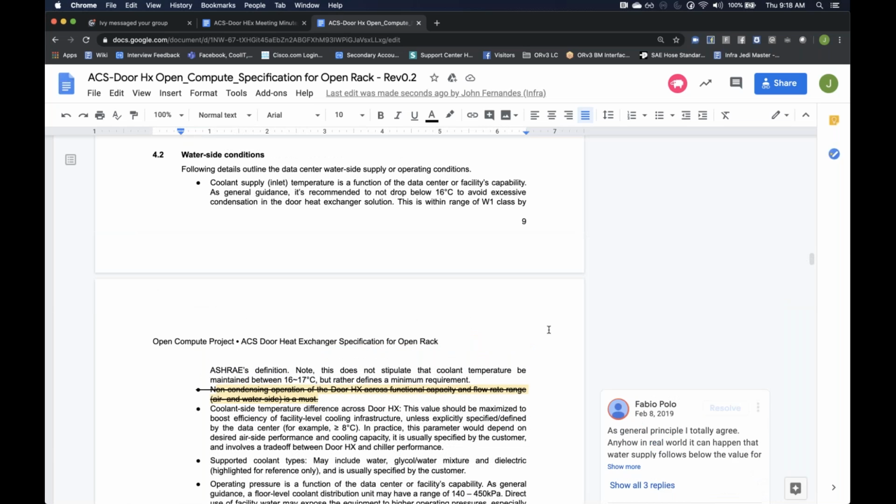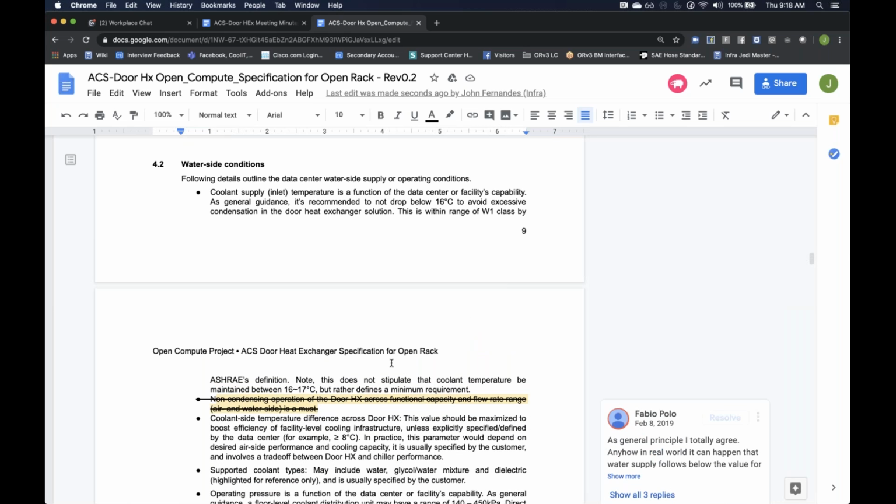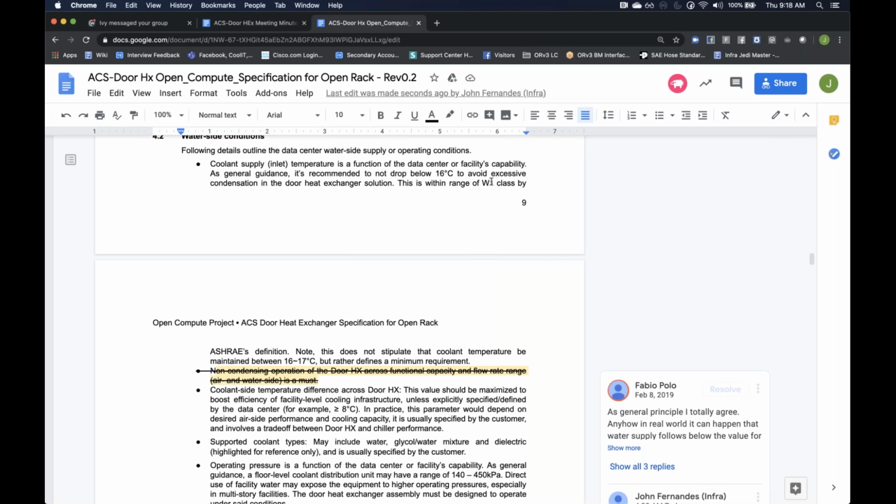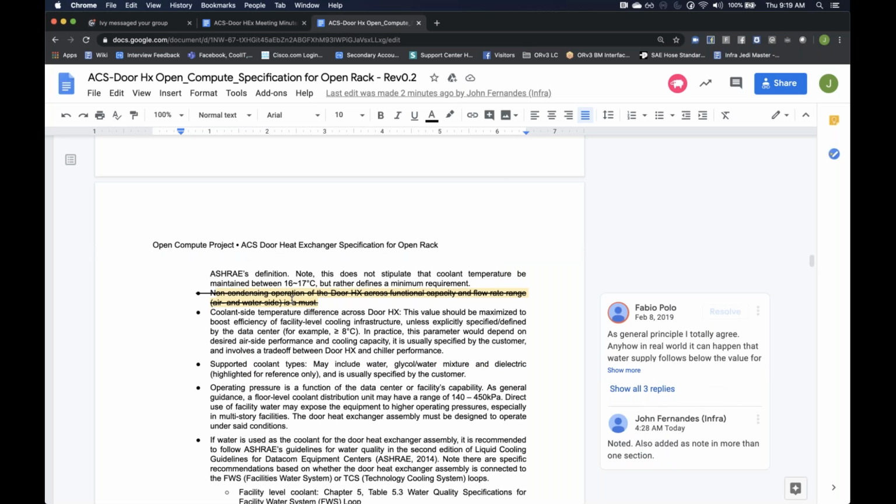I think on the water side, all the changes that we discussed in the offline document have been rolled over. So the first one is it's recommended not to drop below 16 degrees to avoid excessive condensation. A lot of people call that out in the document, so that change has been made. We do state that it's within the W1 class, but that doesn't mean that you need to control a very short range of 16 to 17 degrees. All it means is just defining a minimum requirement. I also suggest to remove non-condensing operation is a must.